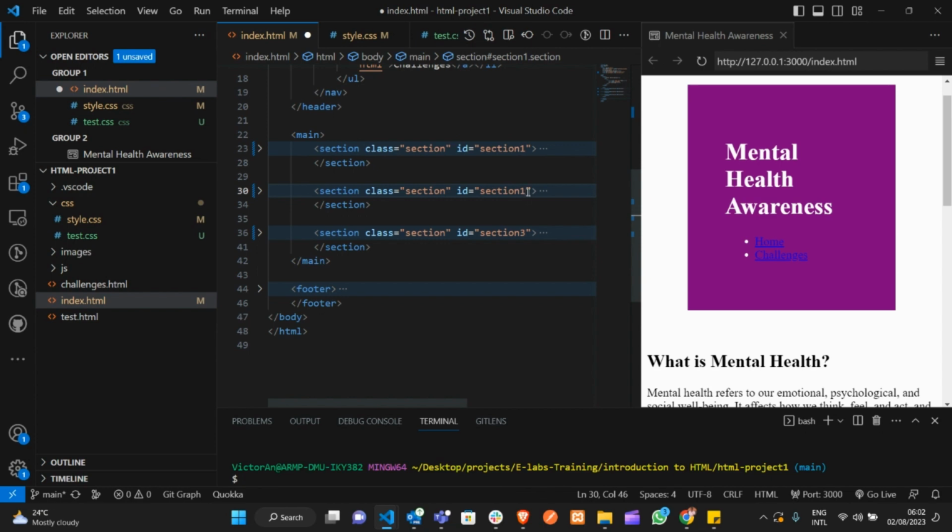It is required that IDs are unique so that they are uniquely identified either when you are trying to style an element or when you're trying to fetch that element using JavaScript. Right. So back to our class.